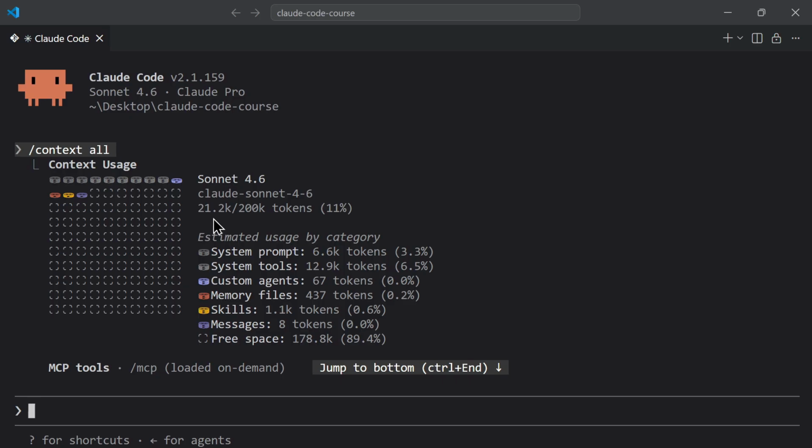So the way it works, when you send your first prompt, it has to load everything that you see here, and you'll be charged for all those tokens. However, after that, everything gets cached, and Claude Code just reads from the cache at roughly 10% of the cost. So I have 21,000 tokens in the context, so on my next prompt, it will only use 2,100 tokens.